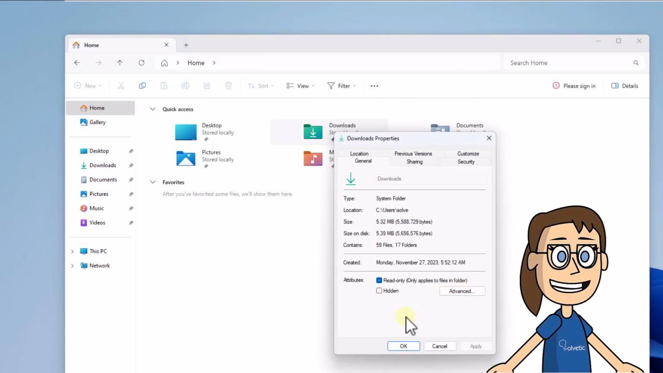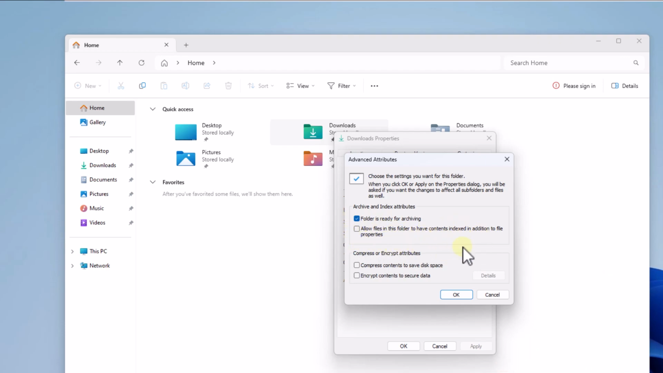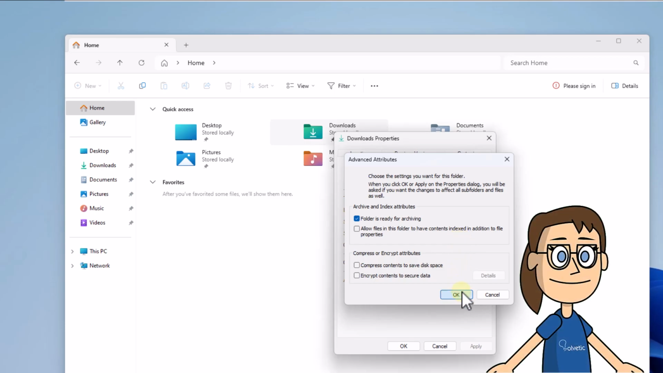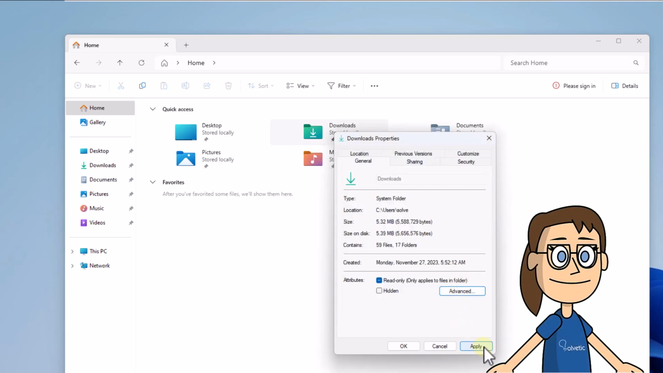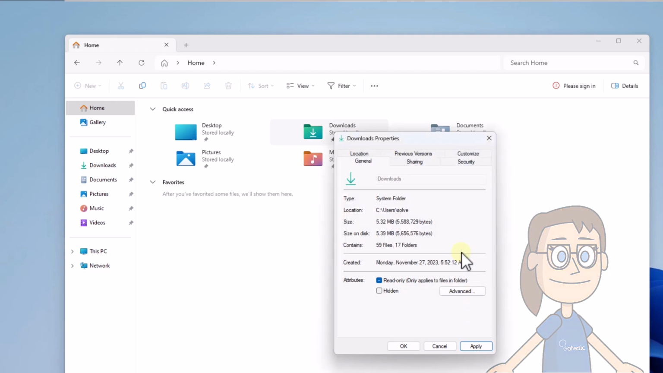After that, click on Advanced. Now, uncheck the box: Allow files in this folder to have content indexed in addition to file properties. When you apply the changes, you must leave the box activated. Apply changes to this folder, subfolders, and files.